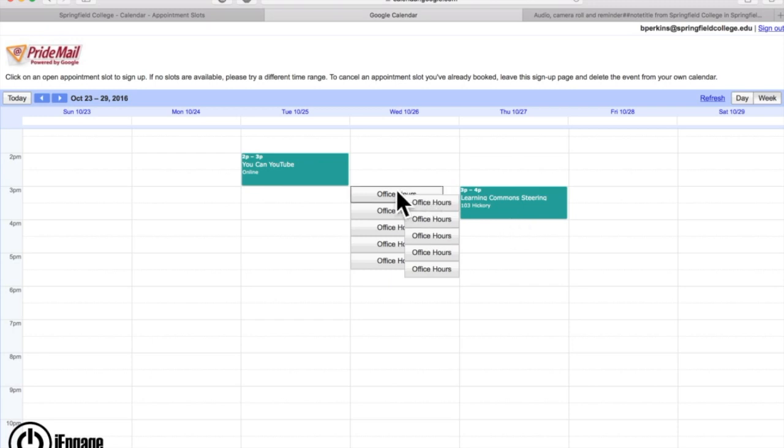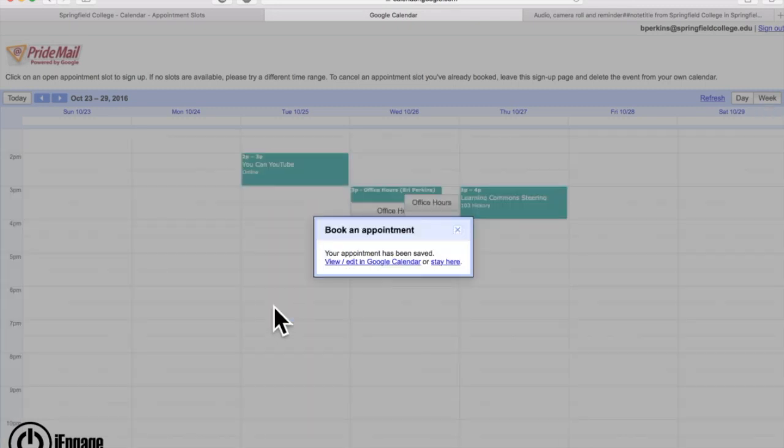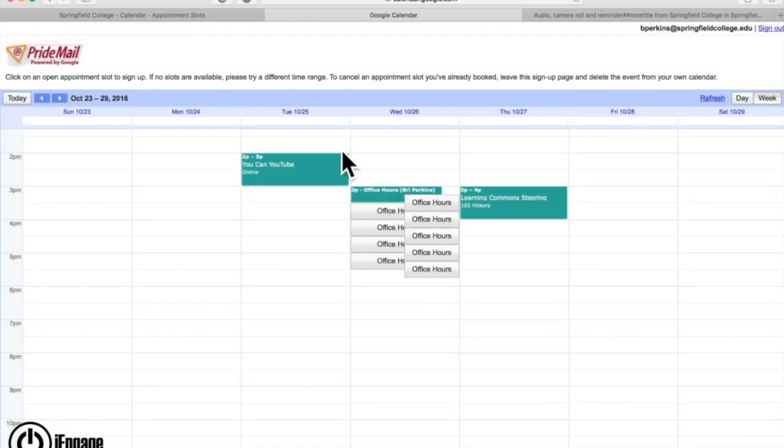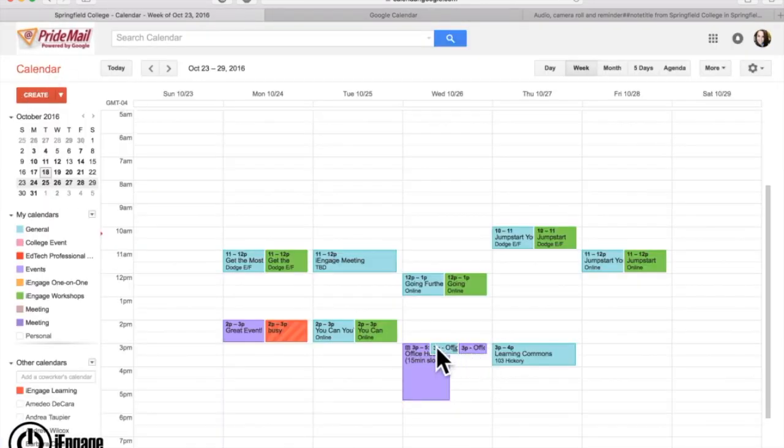If I want to book that, so let's say I want to get the first slot. I'm a good student. I can say I want to meet you over in health sciences. And I want to cover the skeletal system. Hit save. And now as the instructor, I get a notification and it auto books on my calendar. So let's take a look at my calendar. You can see right here, office hours somebody has booked.